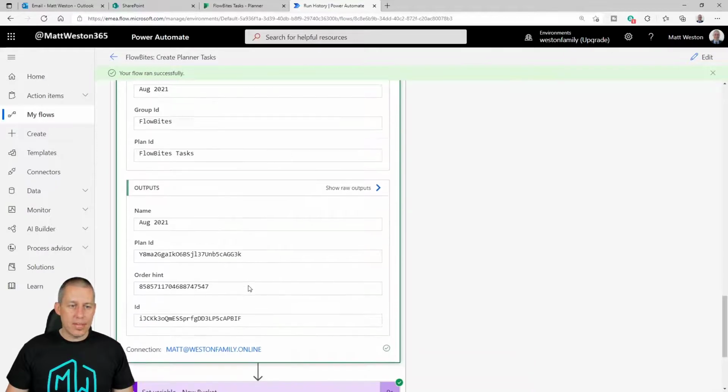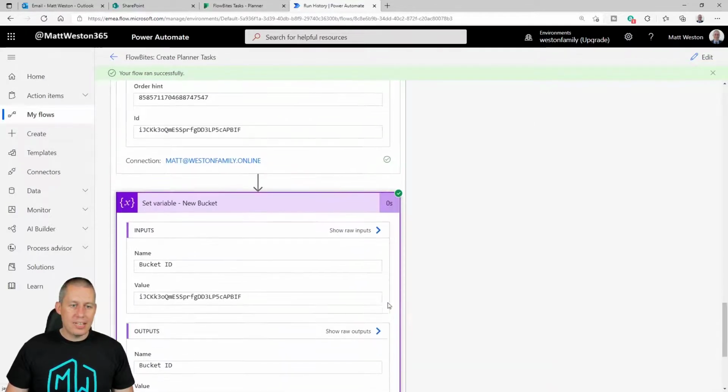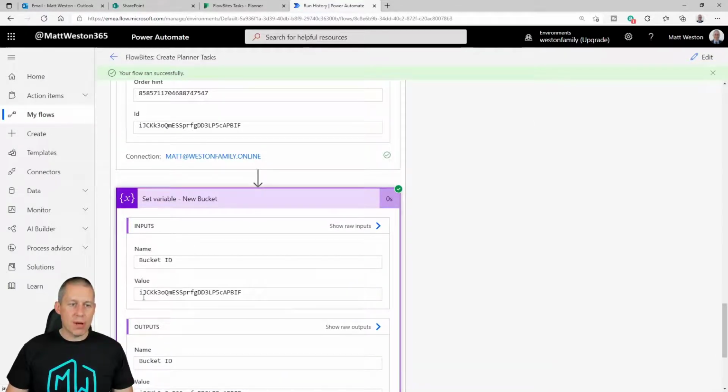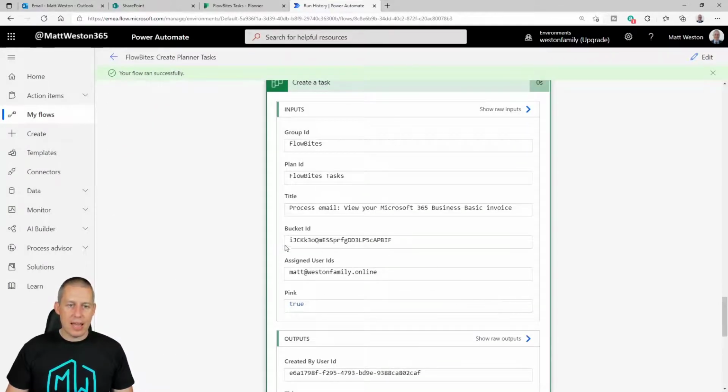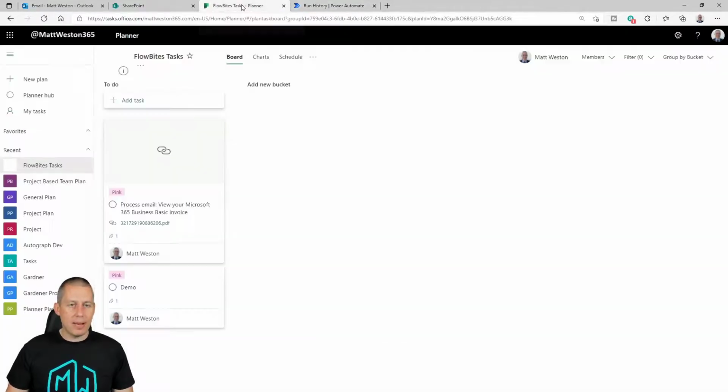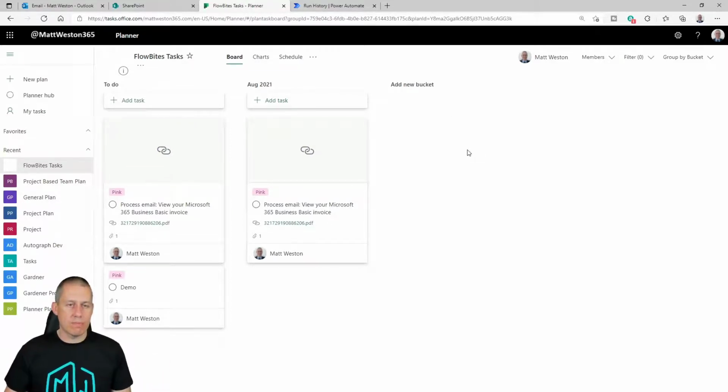So it creates the bucket, sets the variable to my bucket ID, which is this value here, and then in the create task, it then puts that into the bucket ID. So now when I come back to my Planner, I have August 2021 as my bucket, and it's now put in there my actual task with the attachments like what we saw in the very first one.